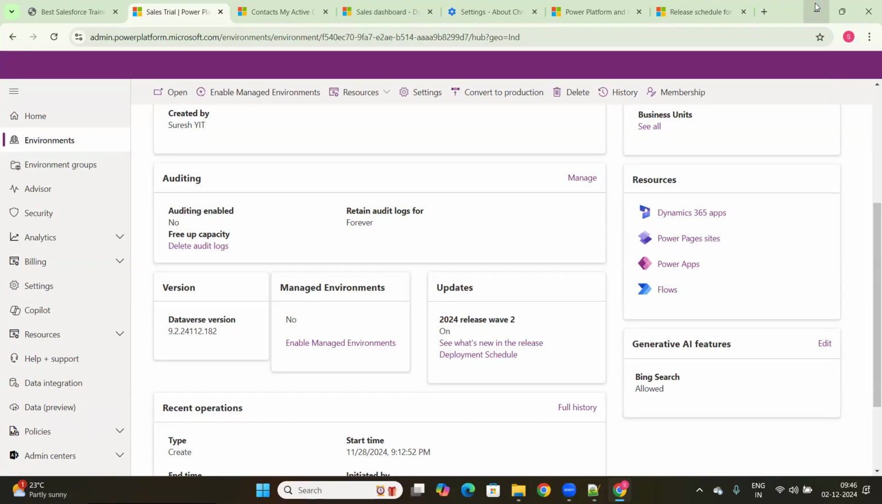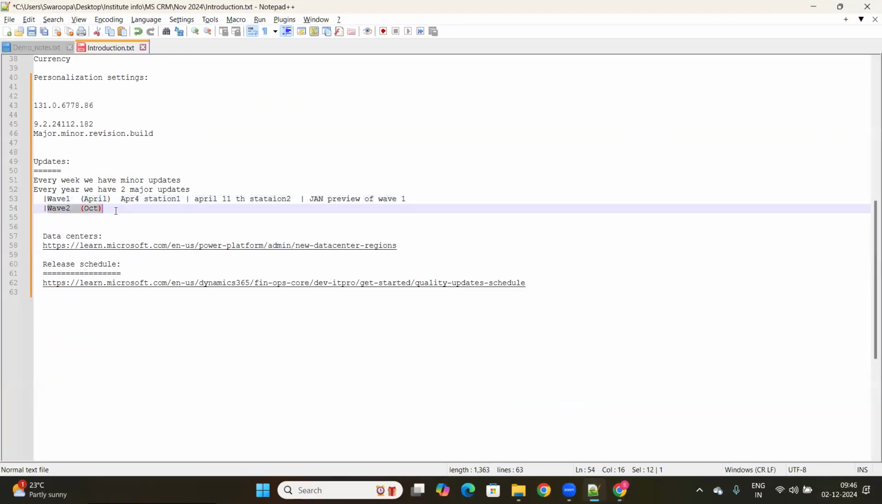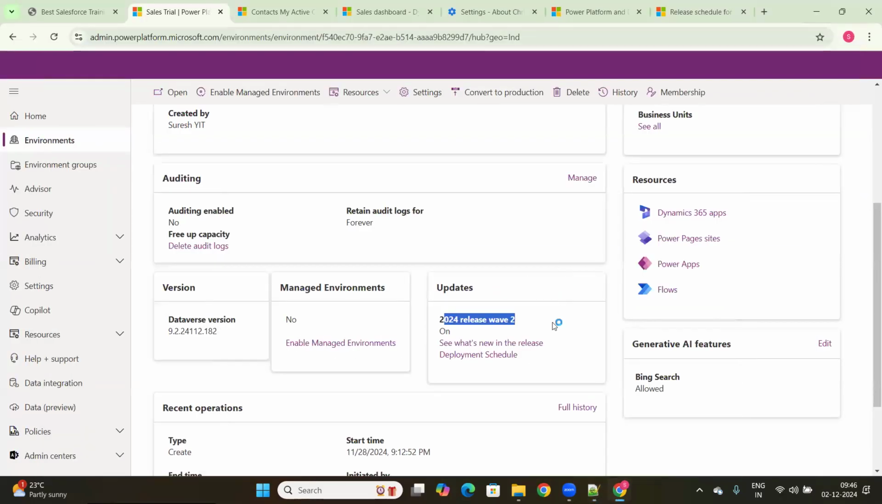How are you going to perform that? Here currently you could see 2024 release wave 2 on. What does it mean? Now we are in the month of December. Wave 1 and wave 2 already passed in the month of October, and the 2025 wave 1 will be available in the month of January, right? So in the next month we could see some option here, try 2025 release wave 1.